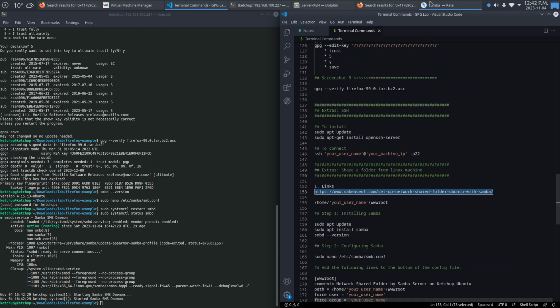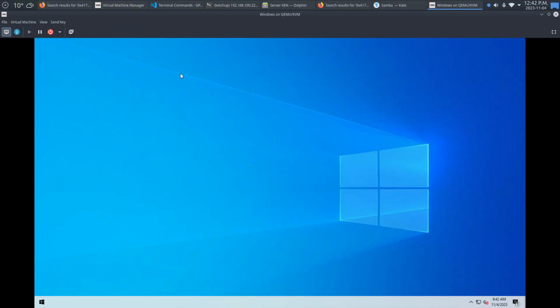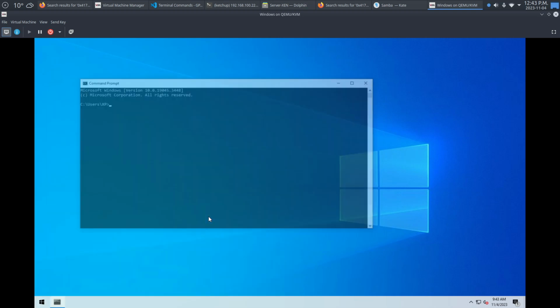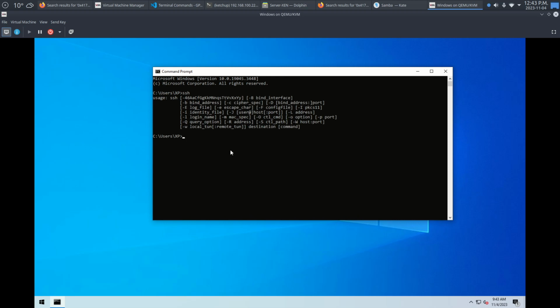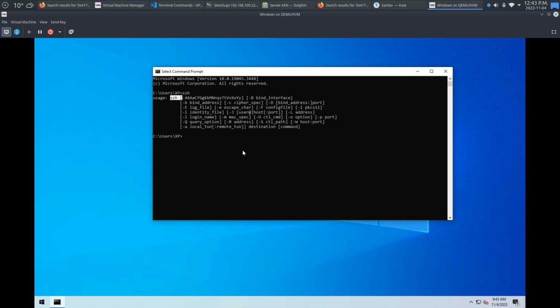And in Windows, here we are. In Windows, if you want to SSH to a Linux machine, type SSH, enter. If you get something like that, you have SSH installed, or at least working. If you don't have it, I don't have any idea how to install it in Windows. It already came with this virtual machine.